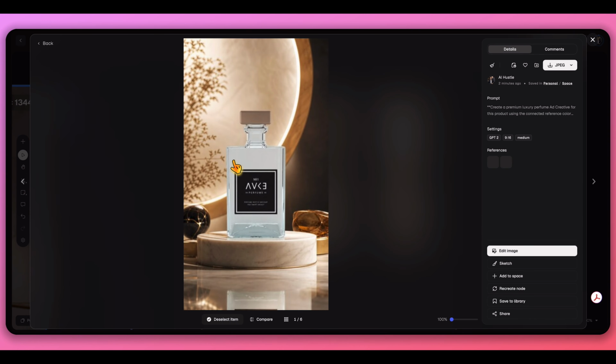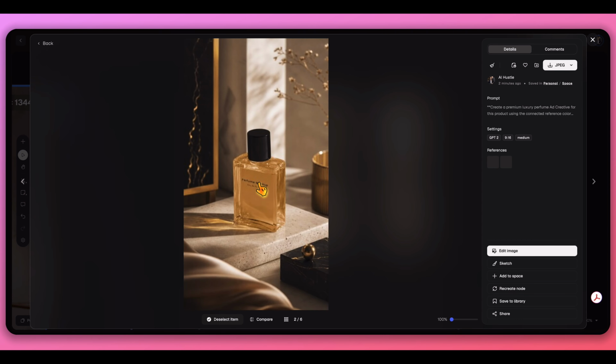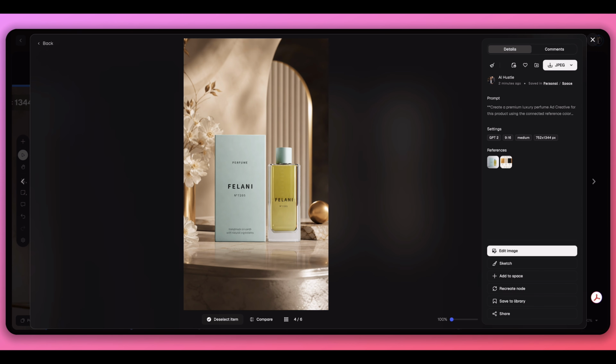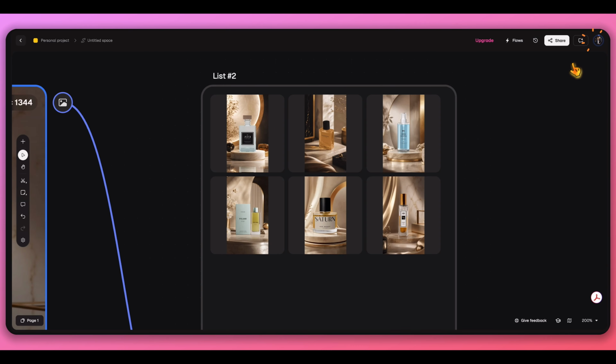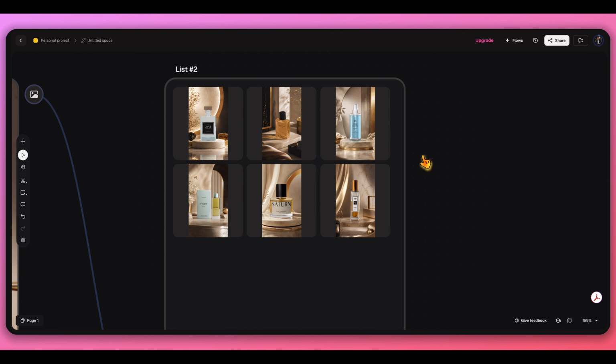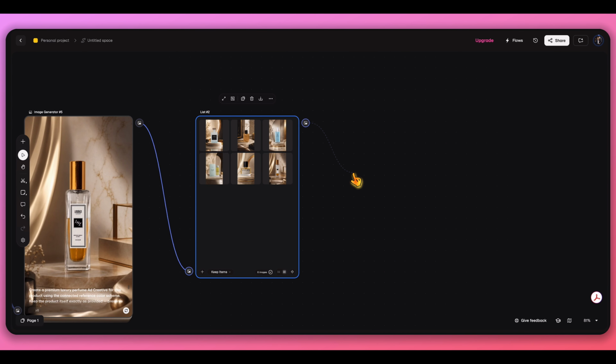There's no need to generate each image separately or repeat the same process over and over again. And honestly, I really like how professional these designs look. The color palette is also working really well. Okay, now let's take these static ad creatives and turn them into motion videos. For that, we just need to create a video generator node and then add this prompt.